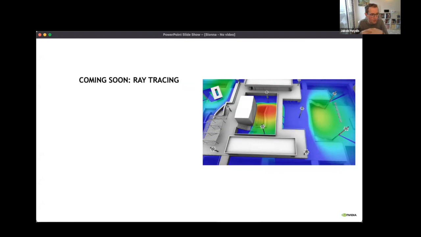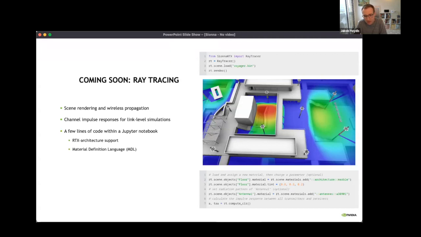And so right at the moment, we're developing Sionna RTX that will bring both of these capabilities directly into Sionna, so that you can essentially render a scene, get the channel impulse response, and use it immediately for link level simulations. And that from within a Jupyter notebook without the need for any other software, and with just a few lines of code.